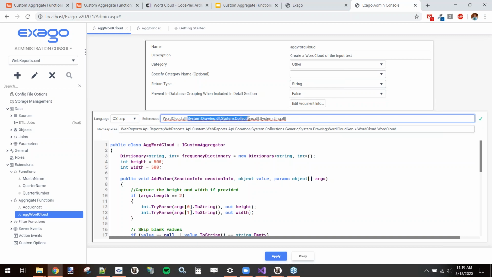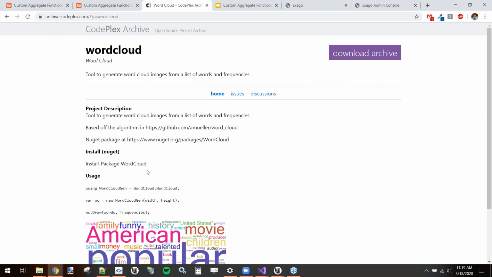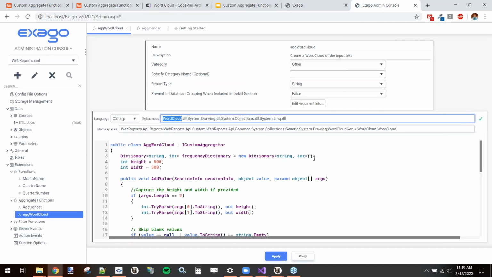Okay, so in terms of references and namespaces, the few things we did differently here, we do have some references. So we have some system references, particularly system drawing, system collections, and system link. We also have this word cloud DLL. So we took the open source project, downloaded it, built it, and then took the DLL and moved it into the bin directory of Exago. So you can add your own DLLs as you see fit, as you need to, and make references to them.